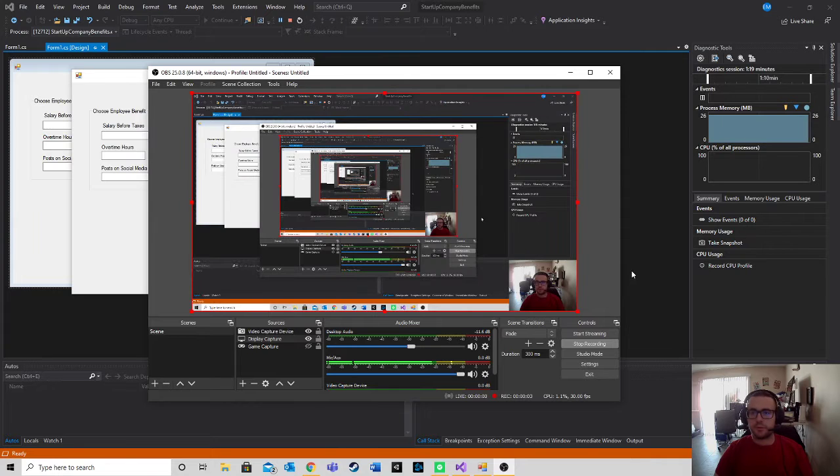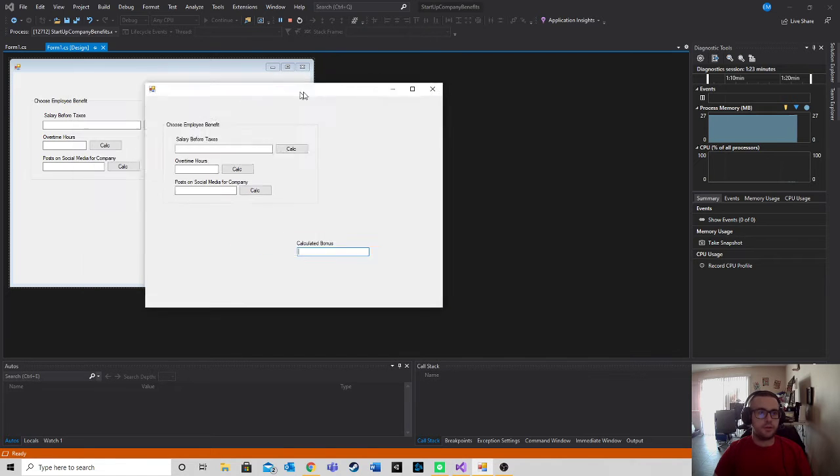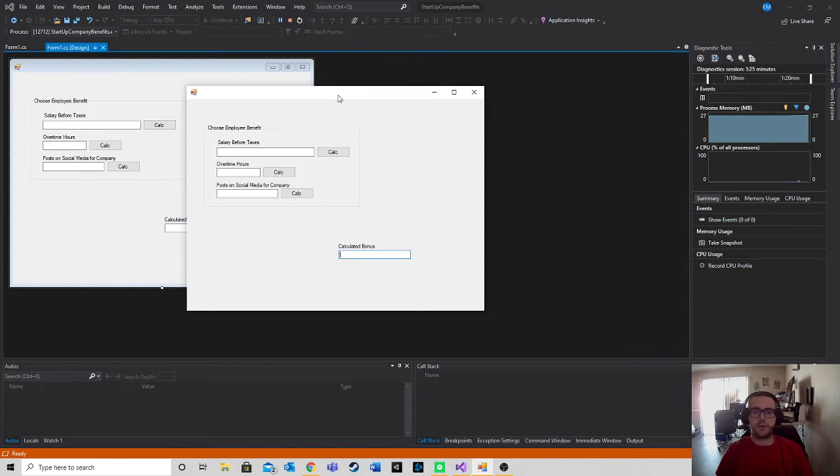All right. So here we are with the employee benefit program, and I'm just really quickly going to go ahead and demonstrate that it works. So this would be the total yearly salary, and it just calculates it off of the basis of the salary number that you enter in, and that's going to be the total pay plus the bonus.